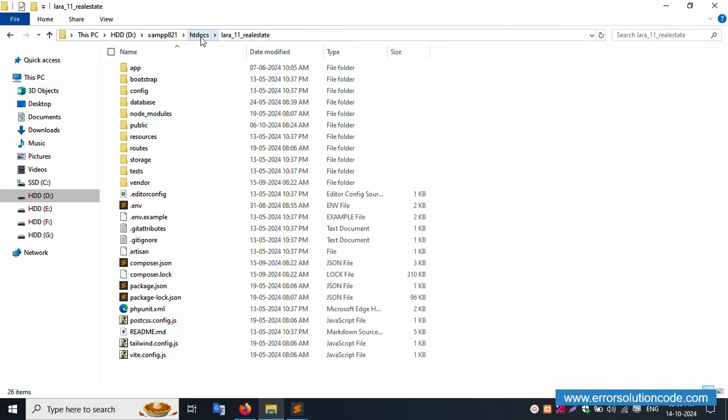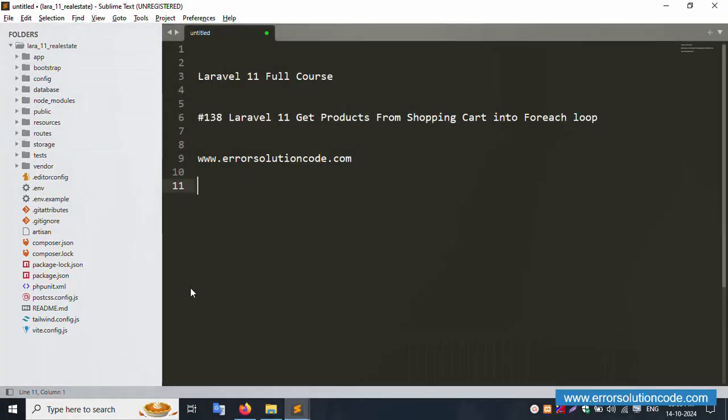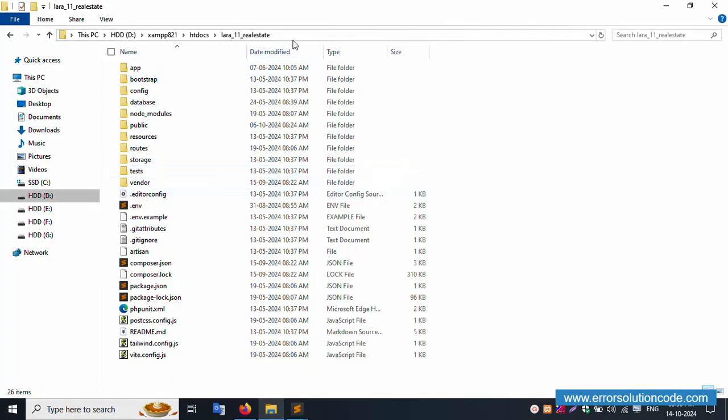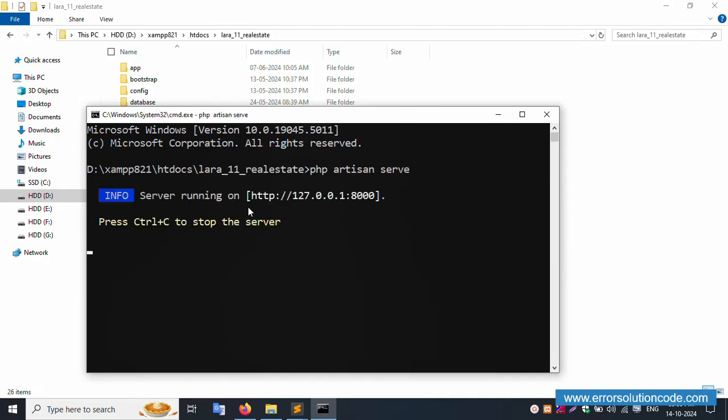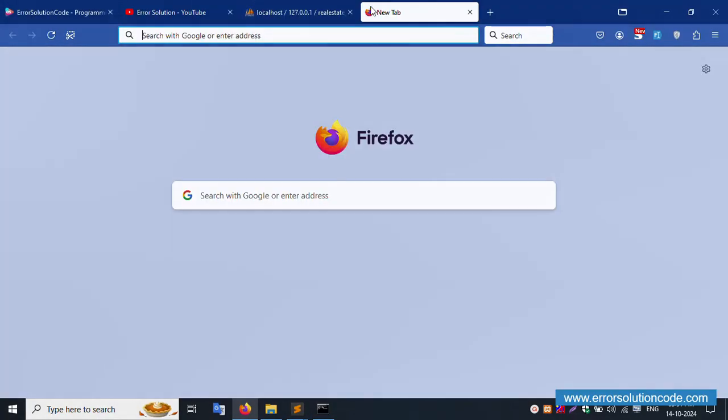This is my project in the XAMPP folder, inside the htdocs directory, and the project is already open in my Sublime Text editor. Let's open the command prompt, cmd, inside this project directory, and run php artisan serve. It is working fine. Please wait. Let's copy this URL and hit it in the browser.